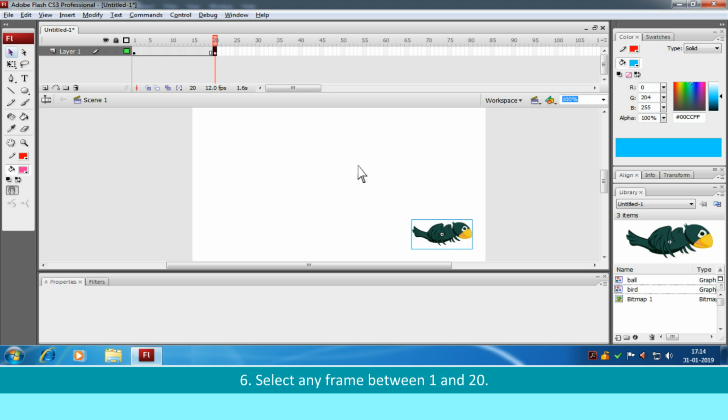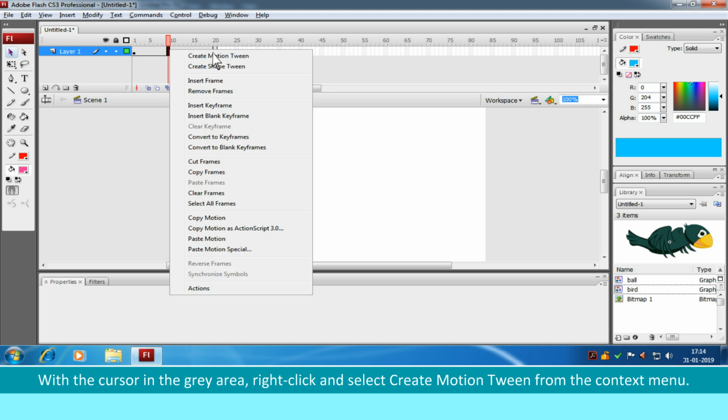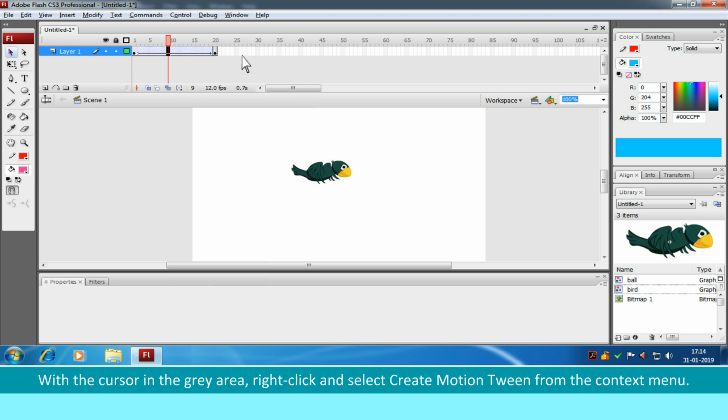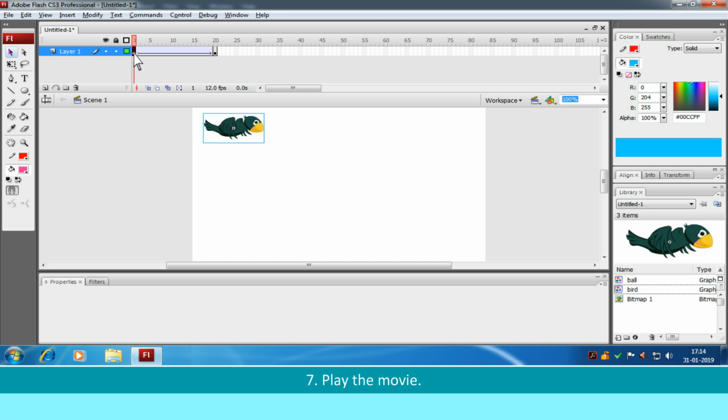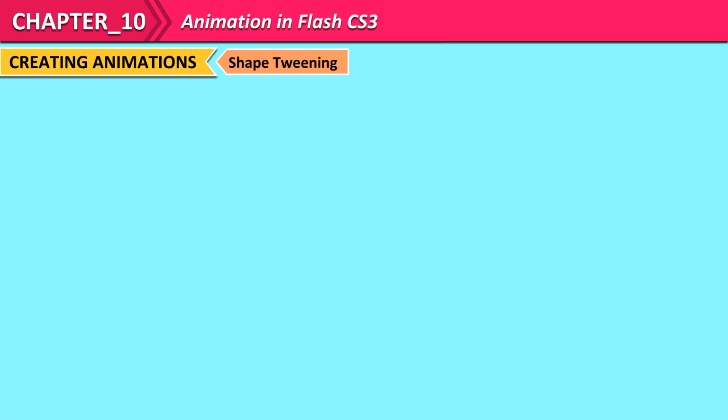Sixth, select any frame between 1 and 20. With the cursor in the gray area, right-click and select Create Motion Tween from the context menu. Notice the change in the timeline window. A light purple color with a solid arrow appears between the keyframes. Seventh, play the movie. You will see the bird move from the top left corner to the bottom right corner of the stage.